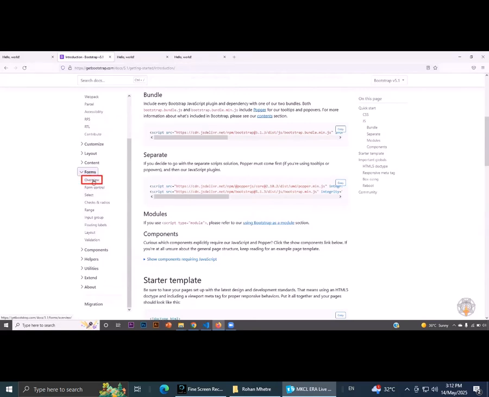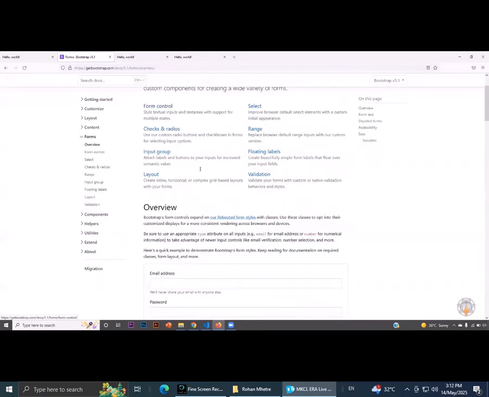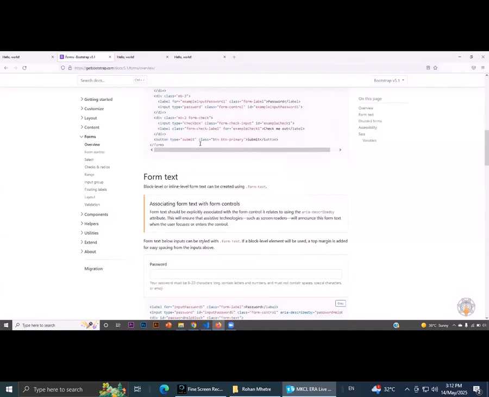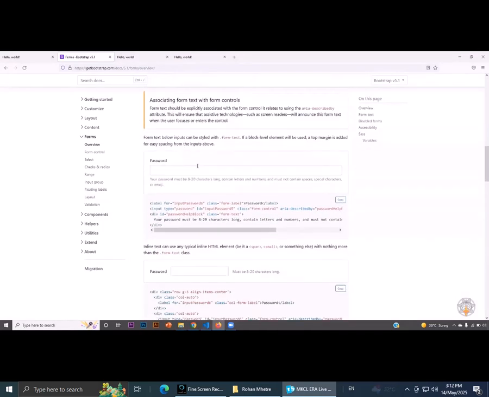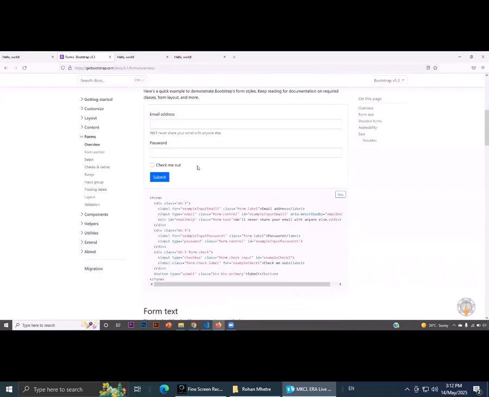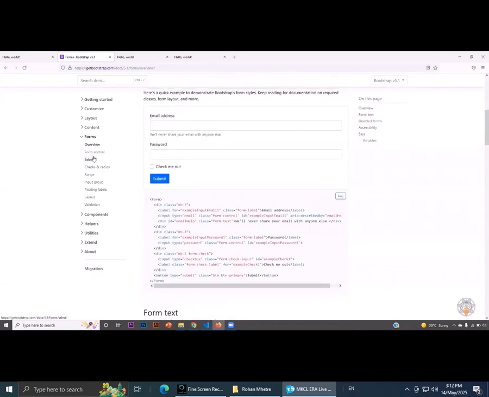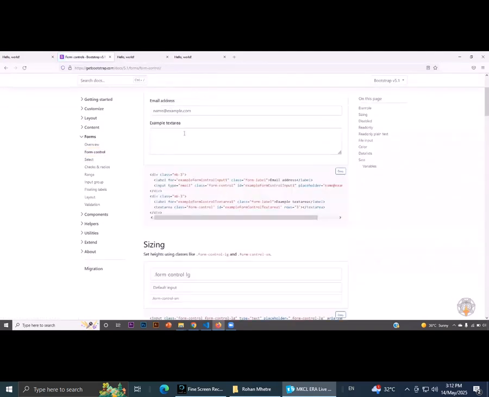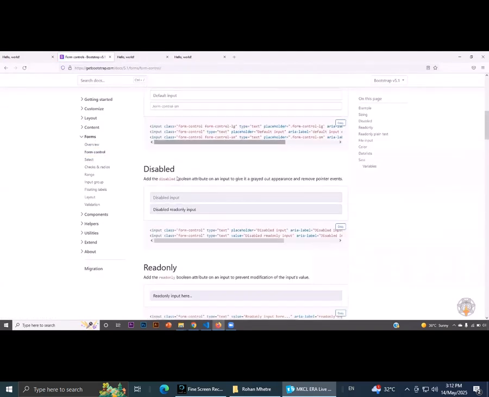So go to overview. Okay, so here they have simple forms that we don't need. We need a form with text area in it so that people can contact us through the form. Form controls. Okay, that looks fine.